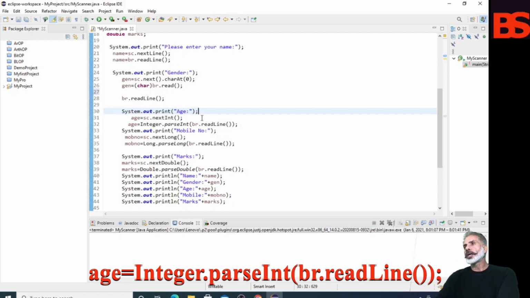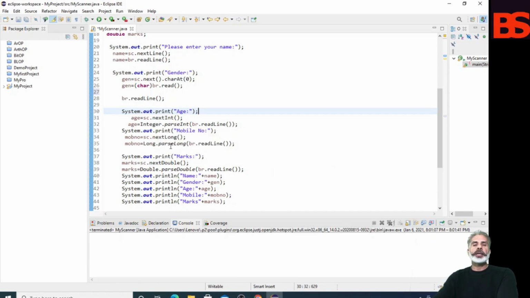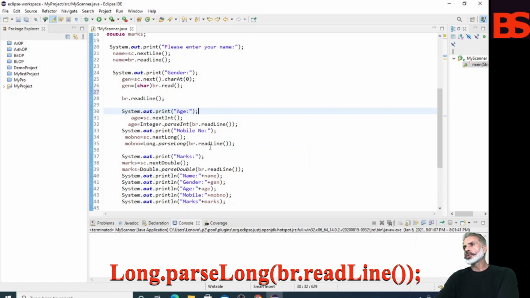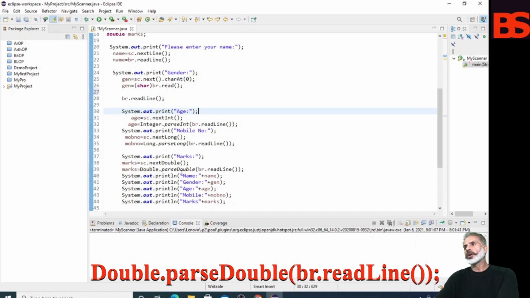For integer input, we again use the readLine method, which we know returns a string, and we want to convert that string into an integer. That's why we use the Integer.parseInt method. The parseInt method converts a string to an int type and is part of the Integer class. The mobile number is long type, so for long type we again use readLine, which returns a string, and we convert that string to a long using Long.parseLong. For marks, we use Double.parseDouble.